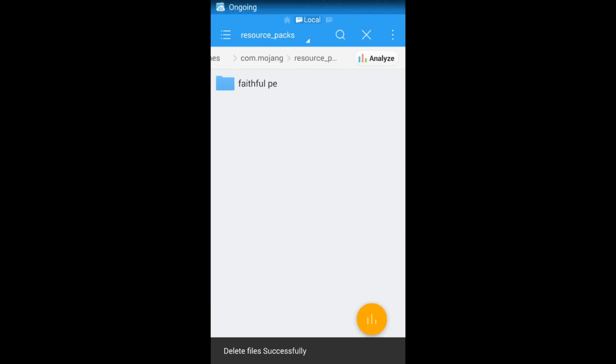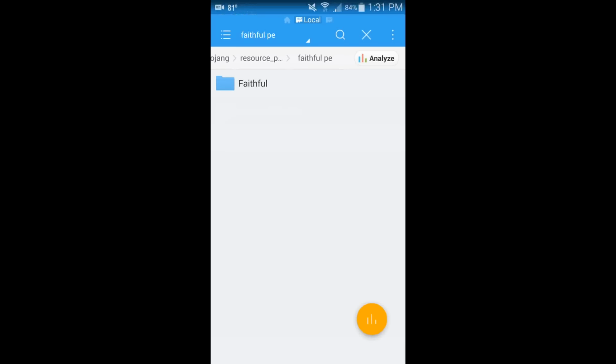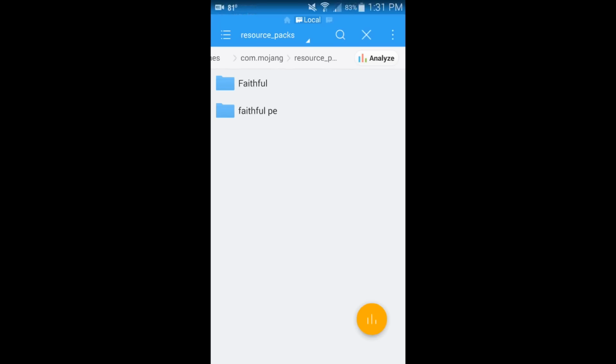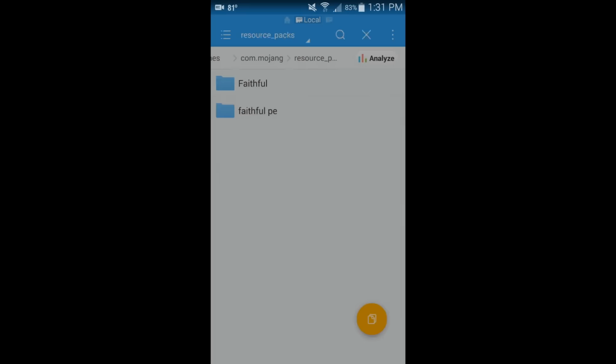And then here's where the problem is. You can see we're in the resource packs folder right here. Inside of this Faithful pack, we have another folder, and that's where the problems are with loading zip files: it needs to be set up properly. So I'm going to open up that Faithful folder, and that's where our actual texture pack is stored. I'm going to select the Faithful folder, cut it, go back to the resource packs folder right here, and paste that in. Then you can see Faithful is the one we're using, so we can delete the Faithful PE folder.